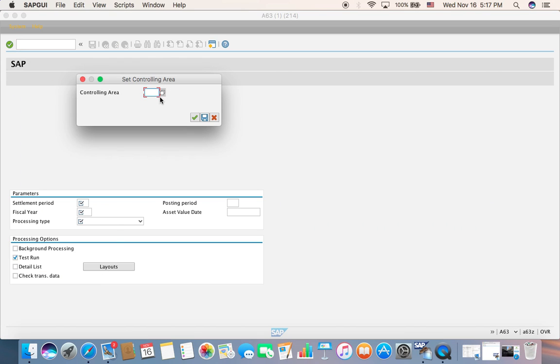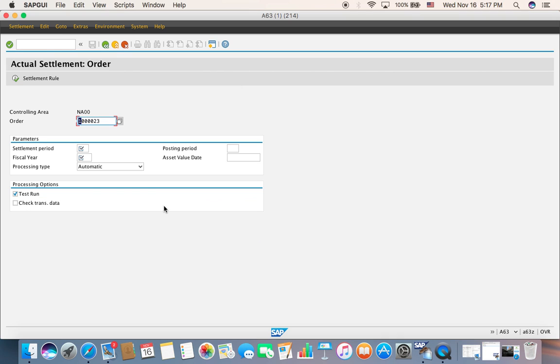Put the controlling area as NA00 and you click on OK. All the numbers already popped up. If not, you know how to search it with multiple times, so I'll not be wasting any more time on how to find it. And then you click on this one.